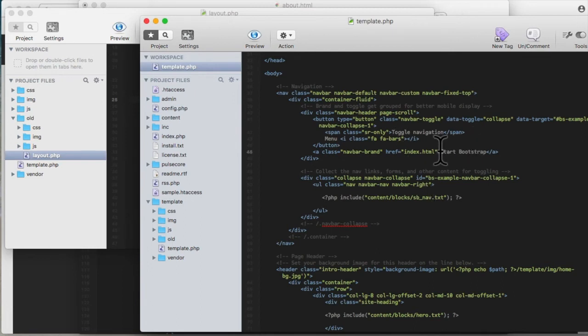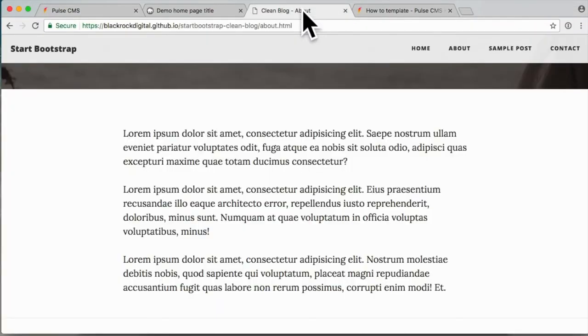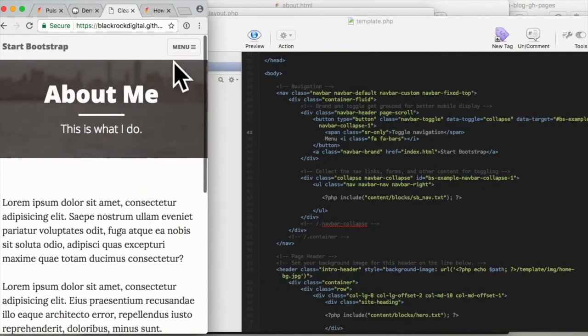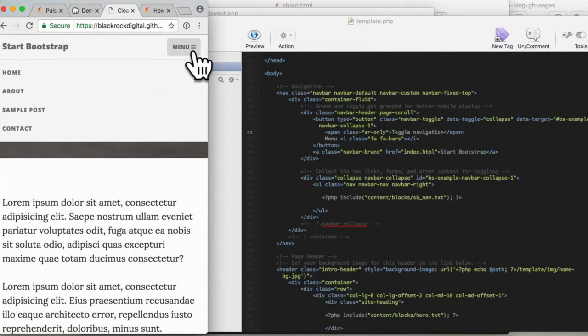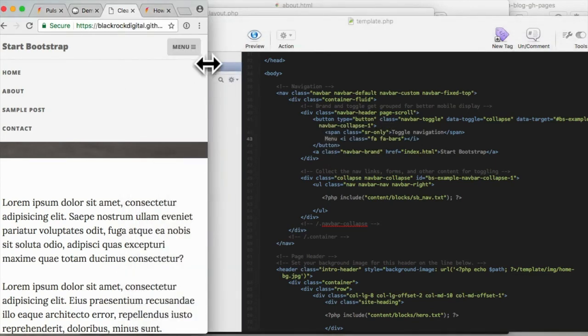Again, you could make this into a block as well if you want. Toggle navigation, that's obviously for when it's, let's have a look at the demo. That's probably for when it's a mobile site. Yeah, it could be something to do with this. The word menu is here, and there's a Font Awesome icon. I mean, we could make that editable, or we could just leave that in the template. It's probably fine.